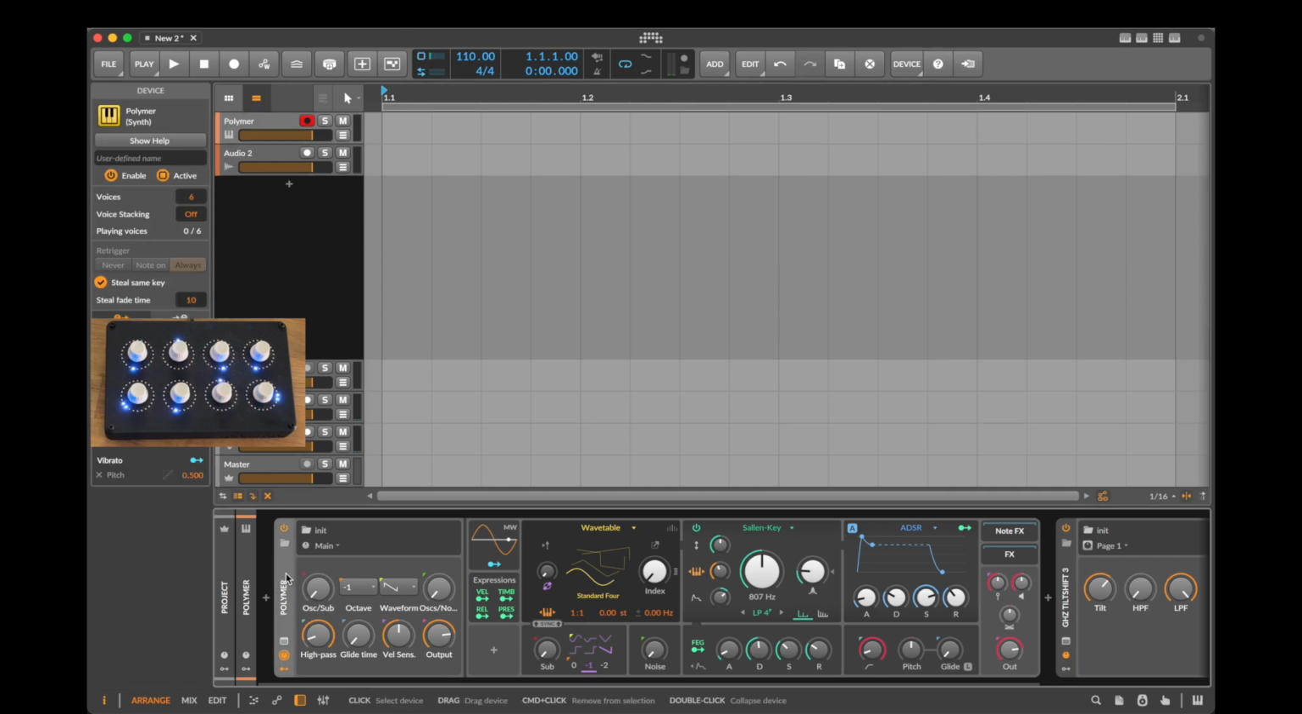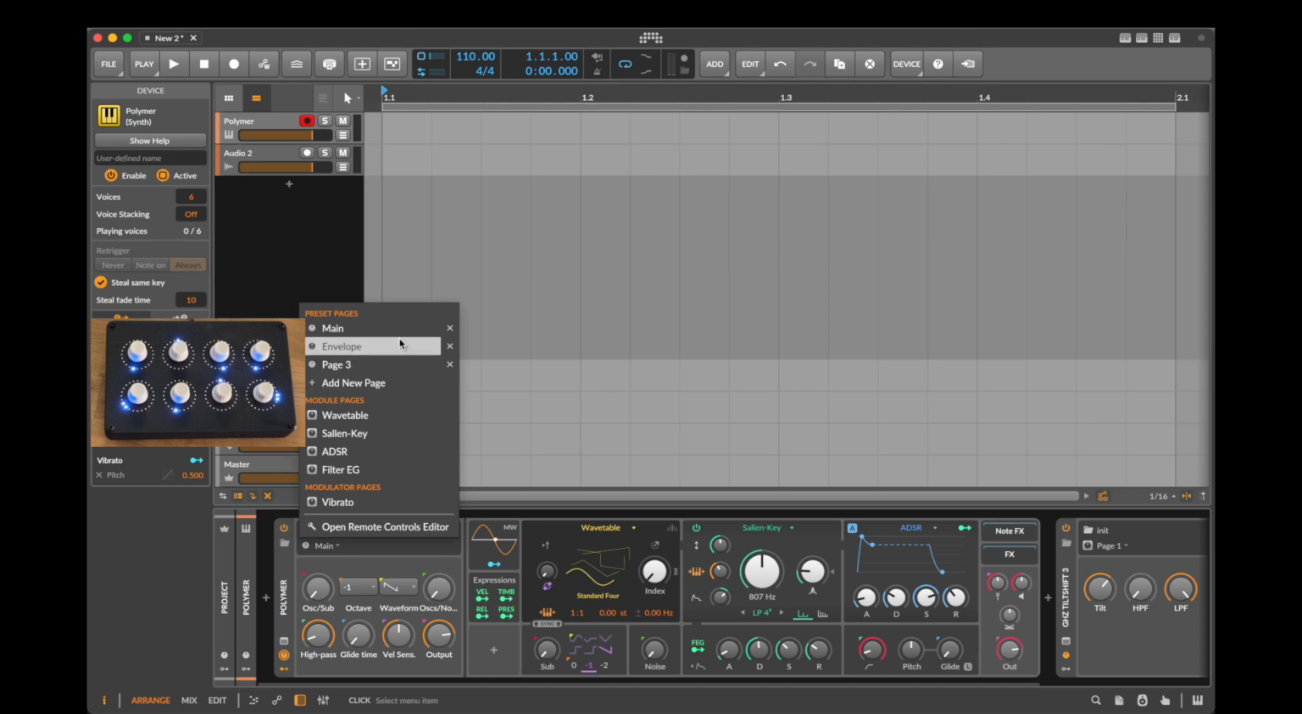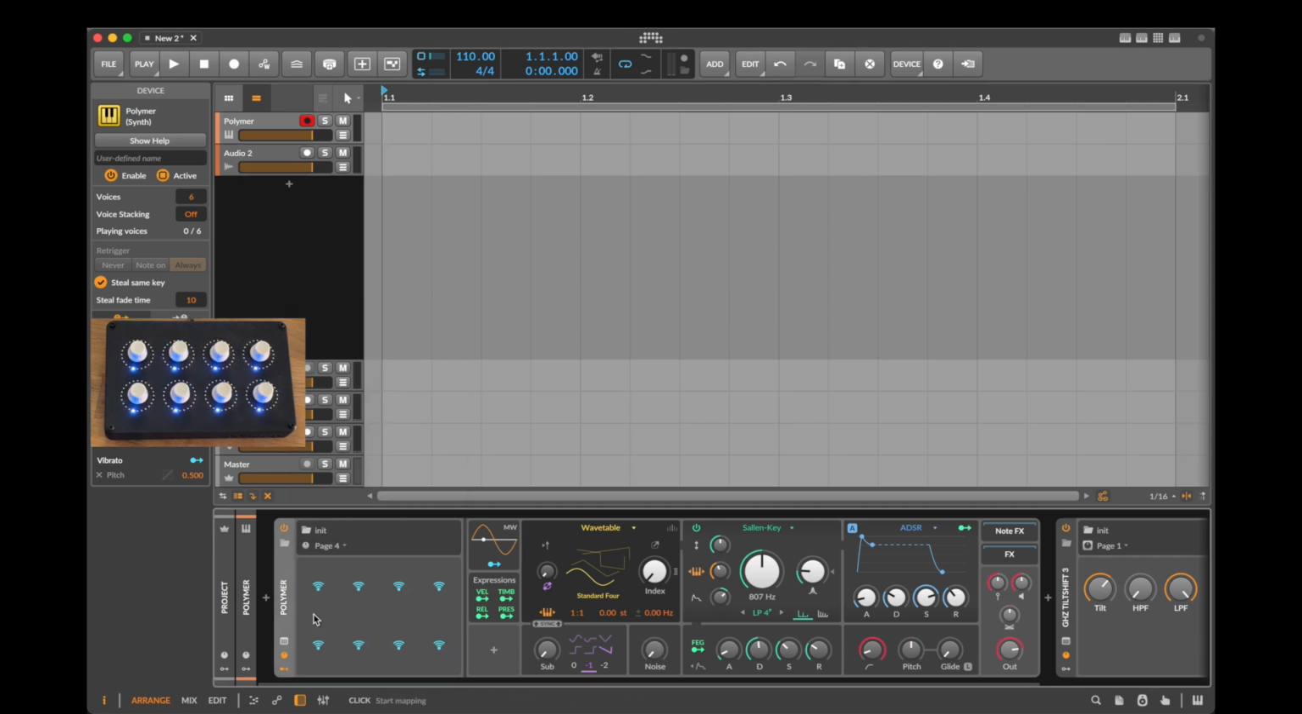So in case you don't know about the remote controls, there's some defaults for some devices, but you can always go to Add New Page and custom map whatever you want using the symbols and just clicking the controls that you would want to map to this specific dial. And of course, it's now mapped to the knob on the Ottopot.